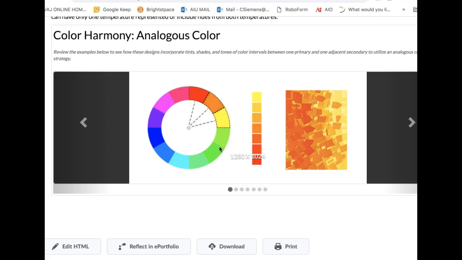Analogous is still a very harmonious color scheme because it's based on a section of the color wheel that's all adjacent. Here's an example of an analogous scheme, which is red, orange, and yellow all together. They're always beside each other. In general, I think of it as 2 to 3 hues on the color wheel.